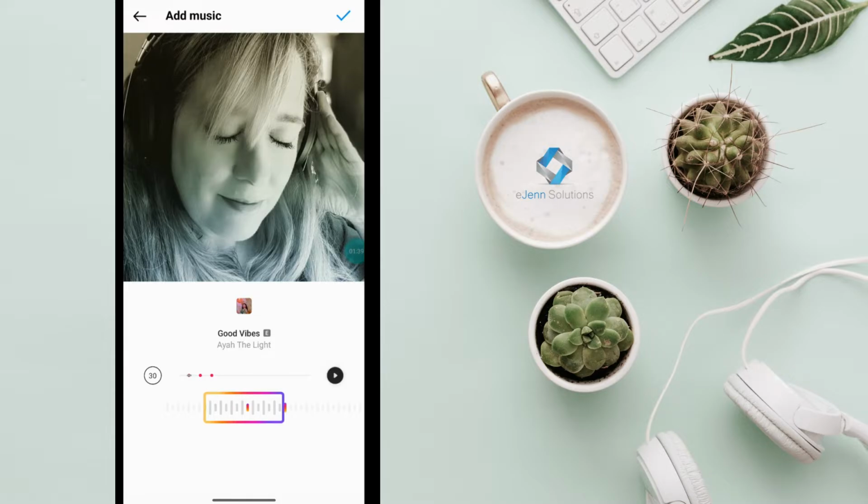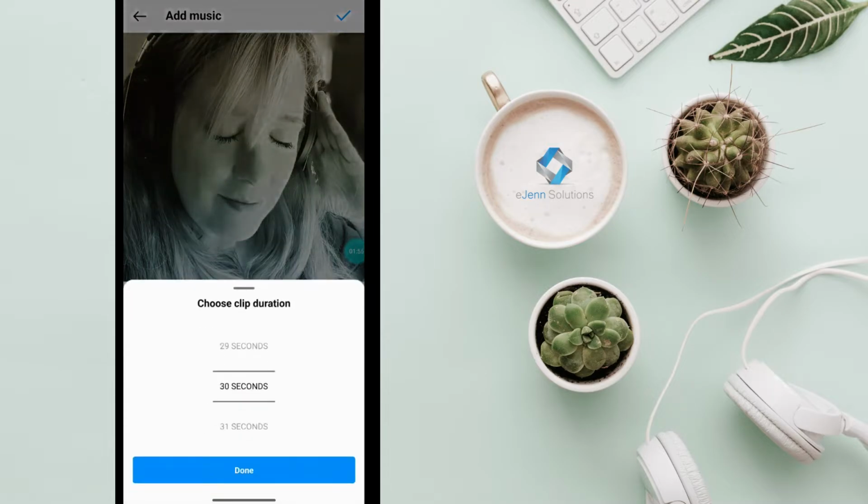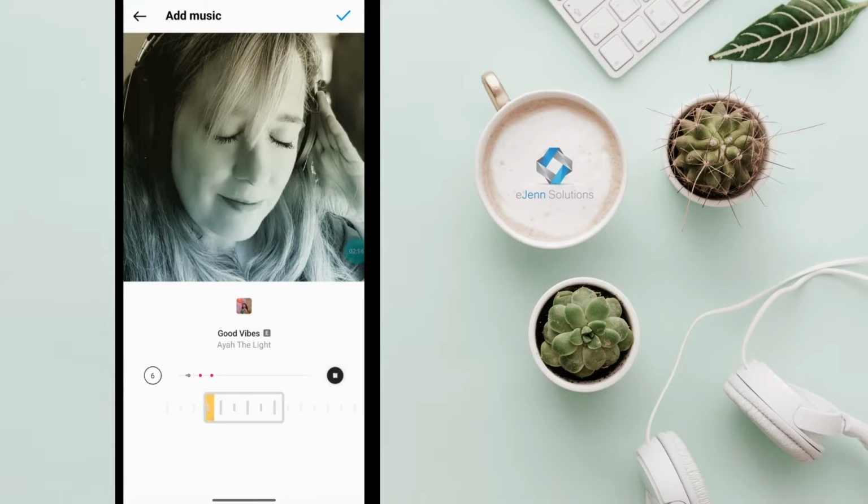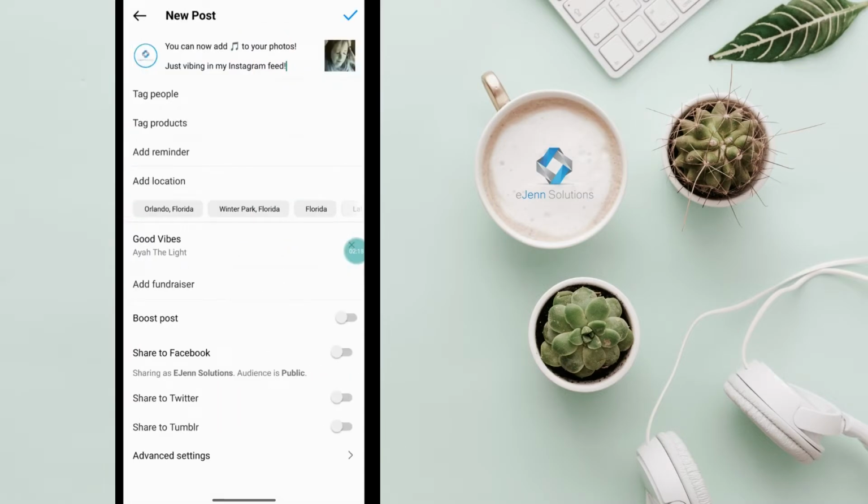And here's the other thing. Because it's a photo, I don't think people are really going to want to stare at my face for 30 seconds. So I'm going to take that and change it down a little bit. You can see it on the left, down underneath the Good Vibes name. You've got 30 seconds. I'm going to tap that and scroll down to maybe, I like that sweet spot of 5 to 6 seconds. Let's see how that goes. Perfect. So we're going to go ahead and do that.